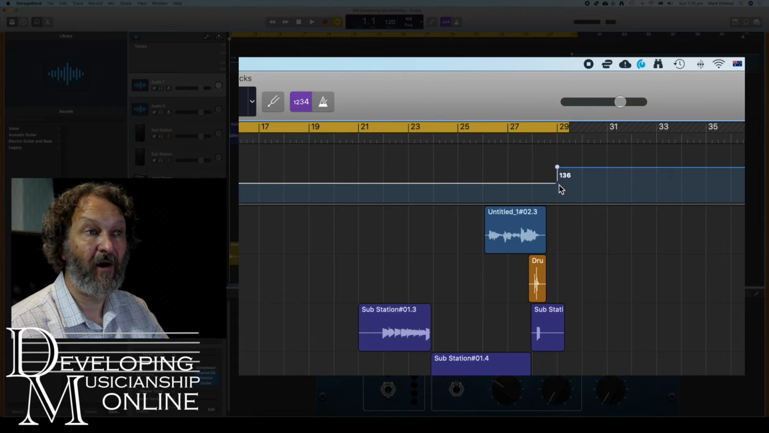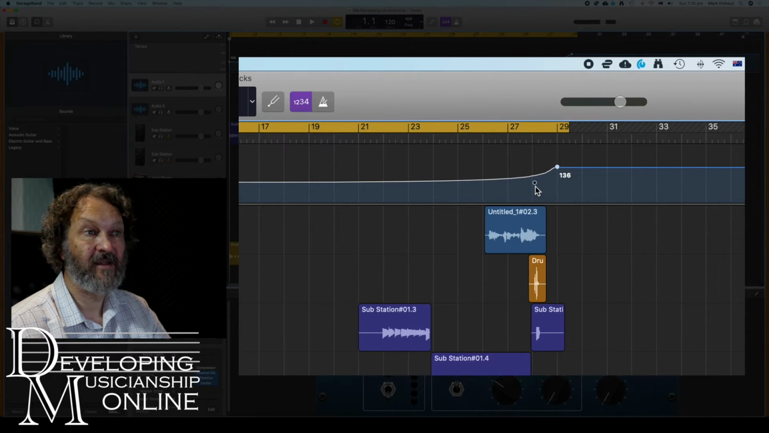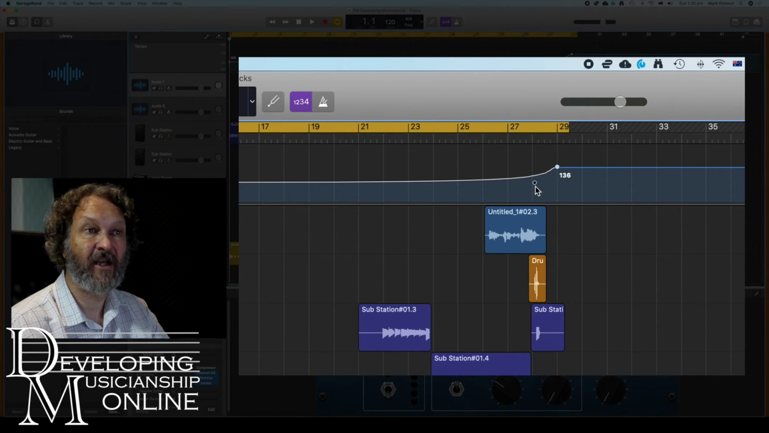By grabbing the hollow dot, you can bend the tempo. So this would create a progressively faster or progressively slower change in tempo.